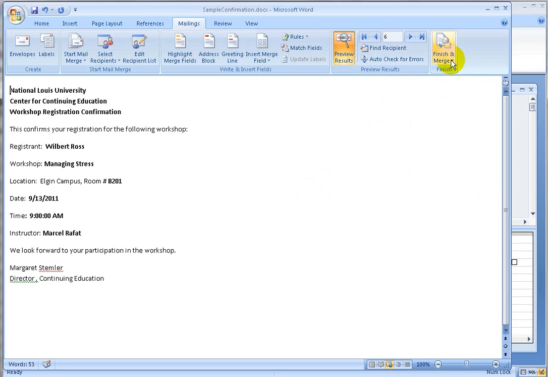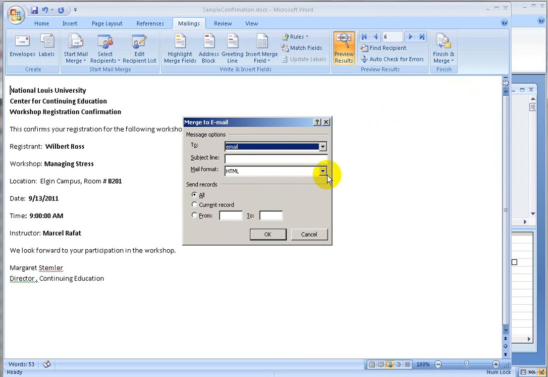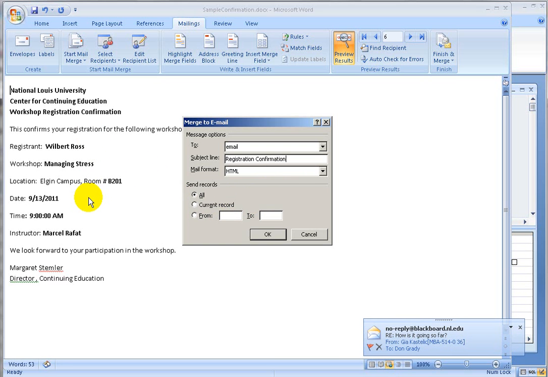Now what will happen is that when I select up here, finish and merge, when I say send email messages, it will take the email address. I need to type in a subject line, so we're going to title this Registration Confirmation. And there will be 6 individual emails sent to each of these individual registrants in this customized format, very specific to their particular registration: date, time, location, etc., and indicating the name of the instructor.